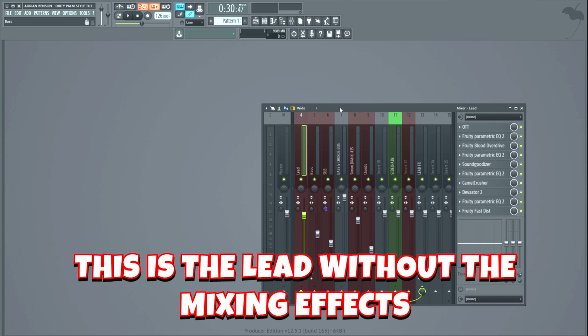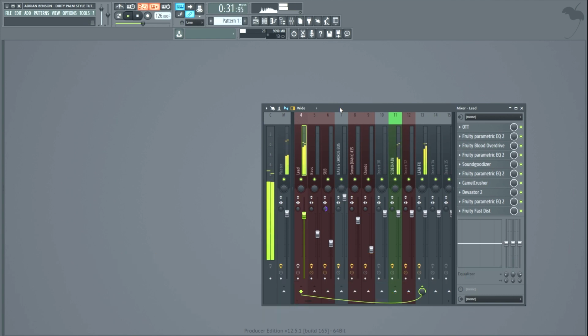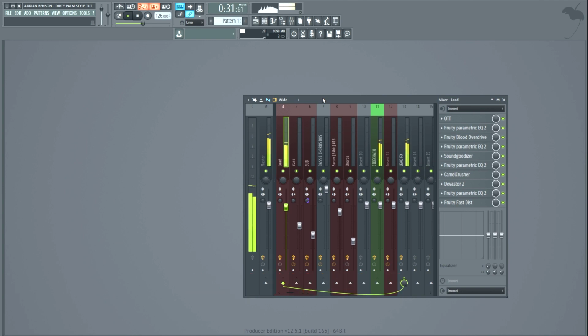This is the lead without the mixing effects. And this is with.